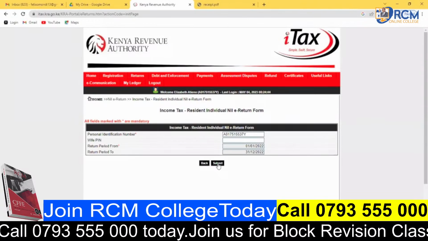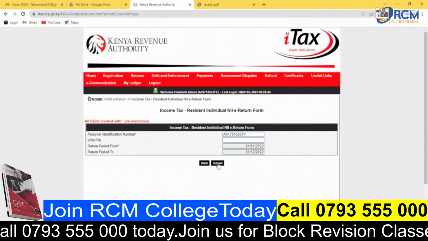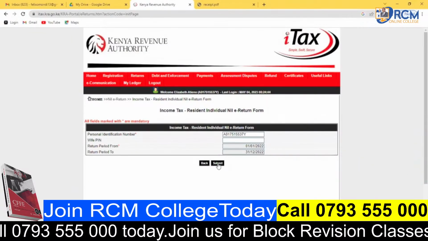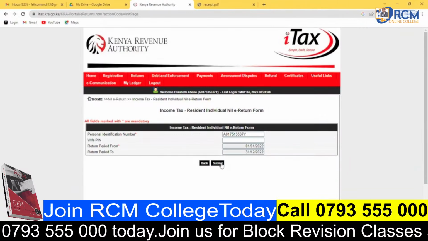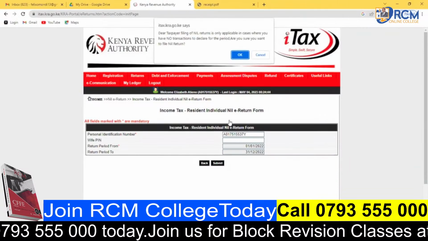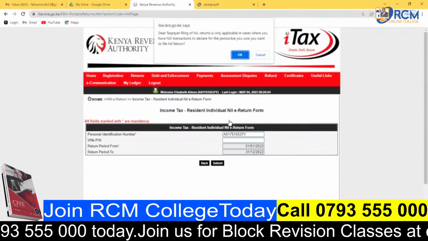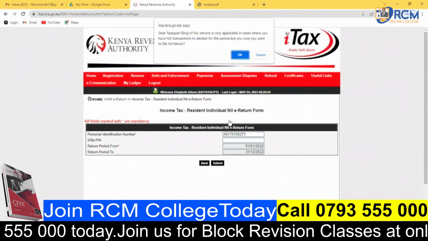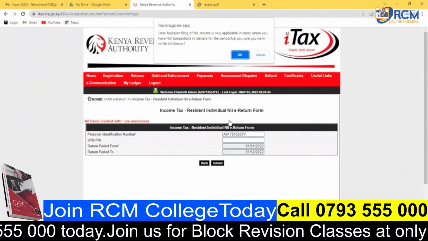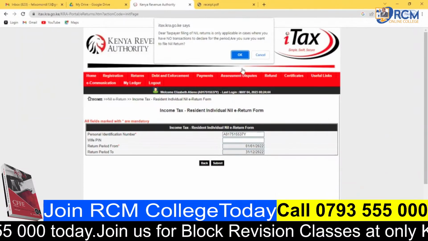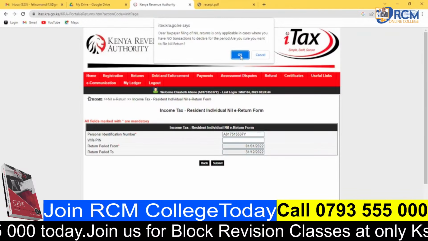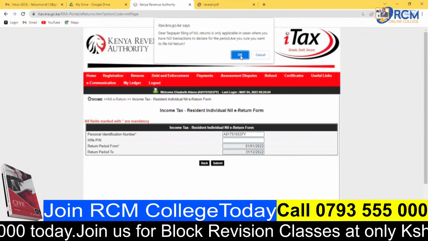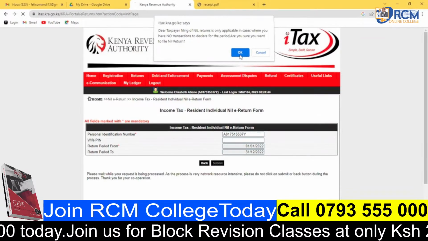So can you submit this? Click submit. When you click on submit, let's see what happens. Hapo juu, the system bado itakuprompt. Are you sure you want to file a nil return? You didn't have any income at all in that year. Then you click OK. When you click OK, see what happens.